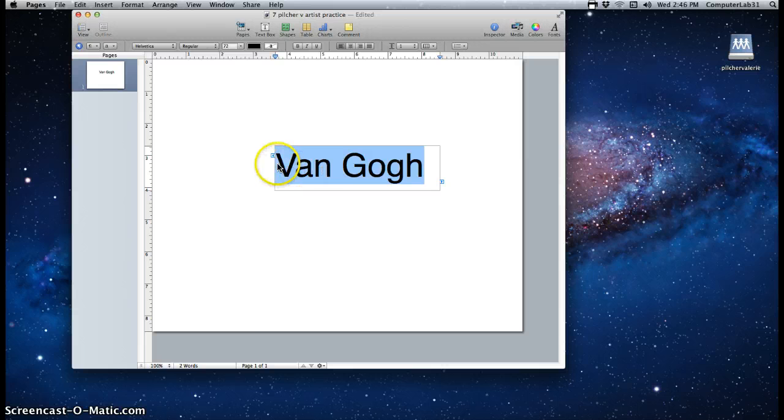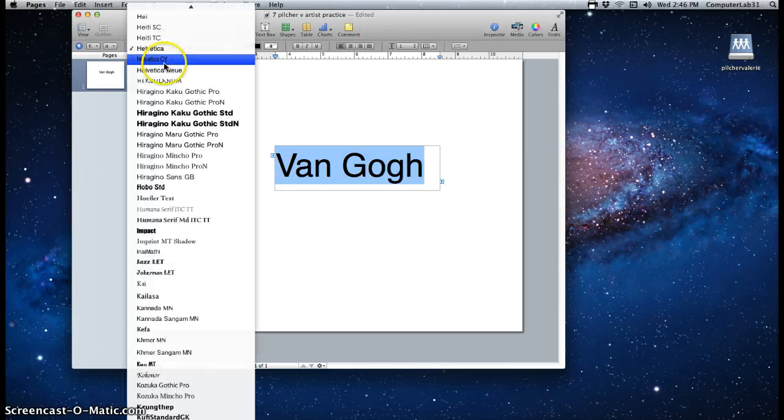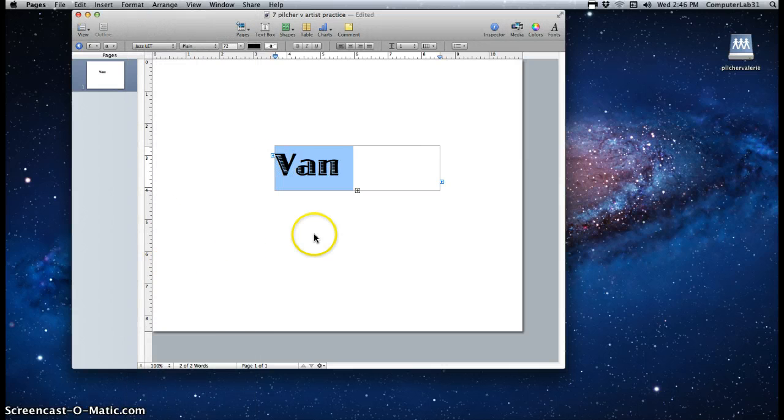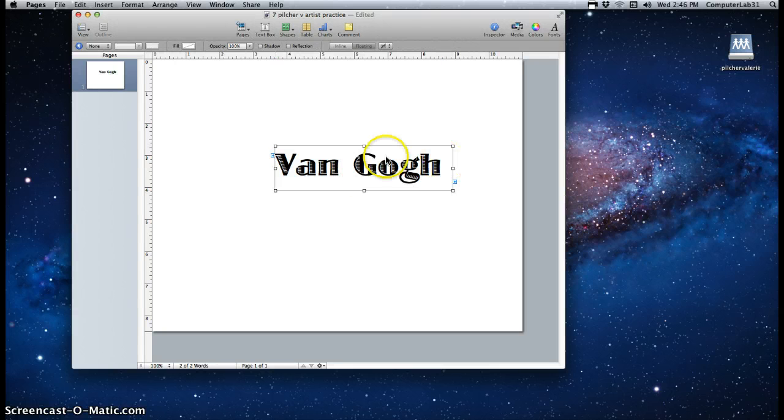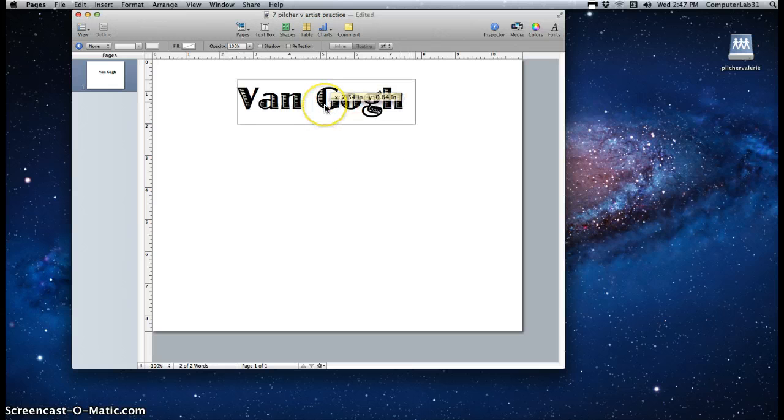Then I would like you to highlight that text and change it to a font of your choice. Because I changed it to Jazz, I'm going to have to make it slightly bigger in order to see the whole name. I'm going to move it up to the top, and then the next thing I would like you to do is to put 5 circles on your paper.